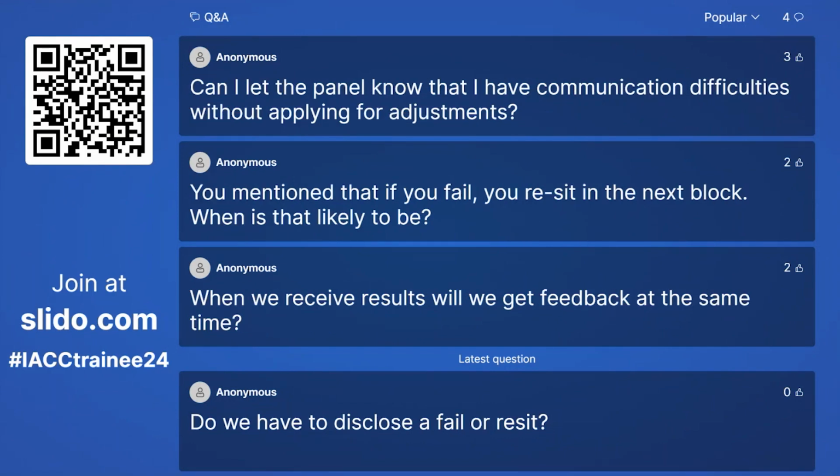Can I let the panel know that I have communication difficulties without applying for adjustments? You can. I would say if you have communication difficulties, that should be a reasonable adjustment application. Whether there's anything you actually want changed for the conduct of the assessment or not, it should be recorded. Again, there will be an introductory time at the beginning of the interview, and that would be an opportunity for you to inform the lead assessor of anything you think might impact on your communication. But I would advise that you inform us in advance as well, in case there's something that we need to mitigate for you.